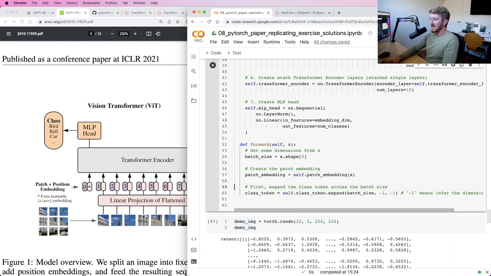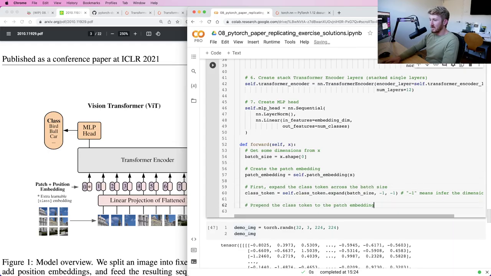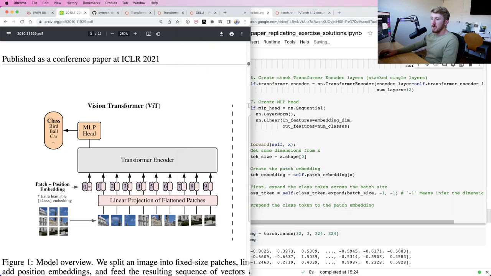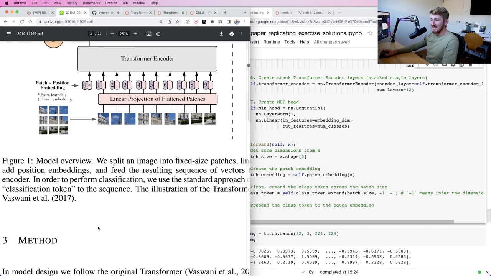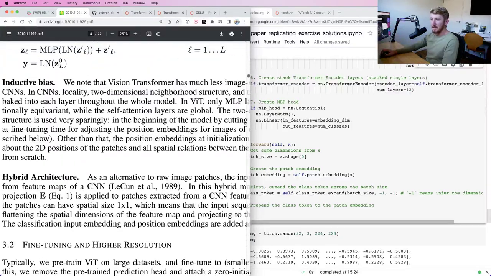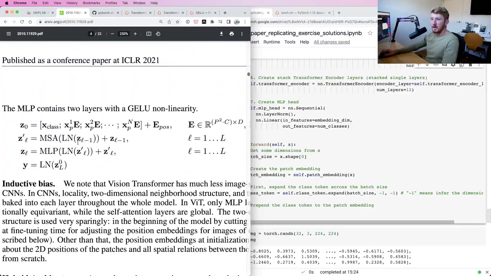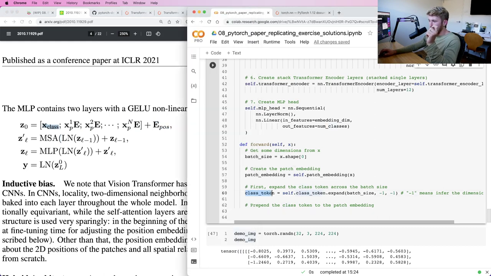We need to add the class token to the start of the embedding, so the patch embedding. So what we've done is we've got this. We now want to prepend this class token. And if we come down, this is part of equation one. So there's the embedding that we've created here. We've created this with the patch embedding. The position embedding we haven't added yet, but we're doing this little step here, the class token.